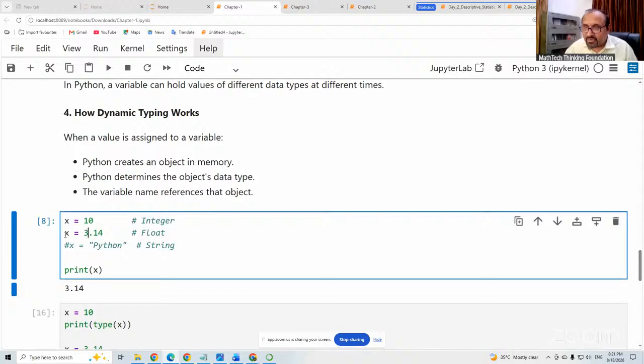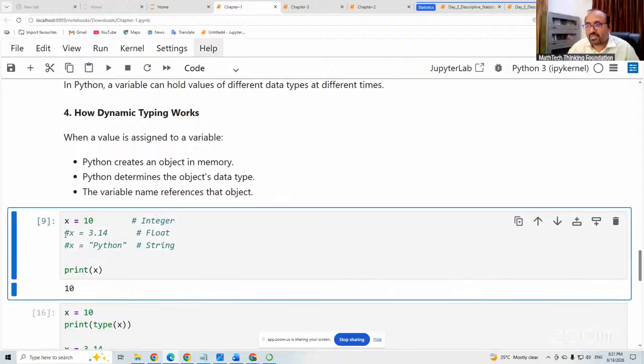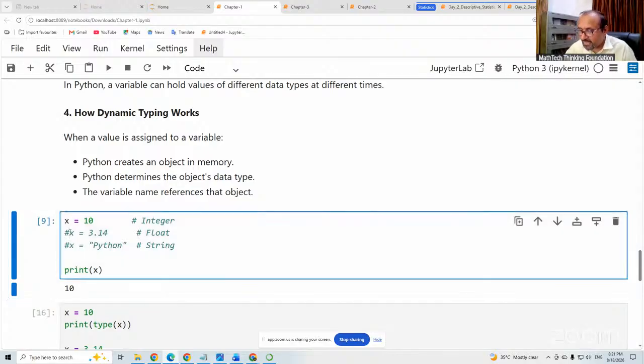Once again, if you comment this one, the same thing happens. Now x is equal to 3.14 is not a variable statement because we have commented this part. There is only one statement, x is equal to 10. So when I execute control plus enter, you can see I have only the value 10. So this is dynamic. Automatically, when you assign a new value to the x variable, the latest value is stored in memory.